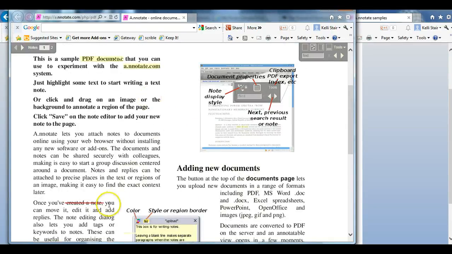There's a lot more complicated things you can do with annotate, but it's basically like Scribble. It's just there's PDF documents, and that's annotate.